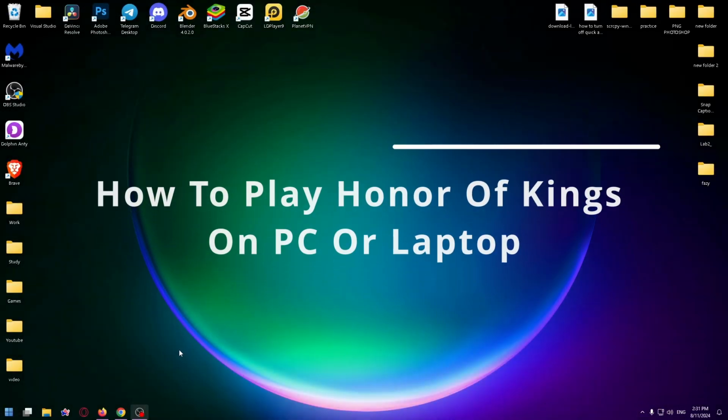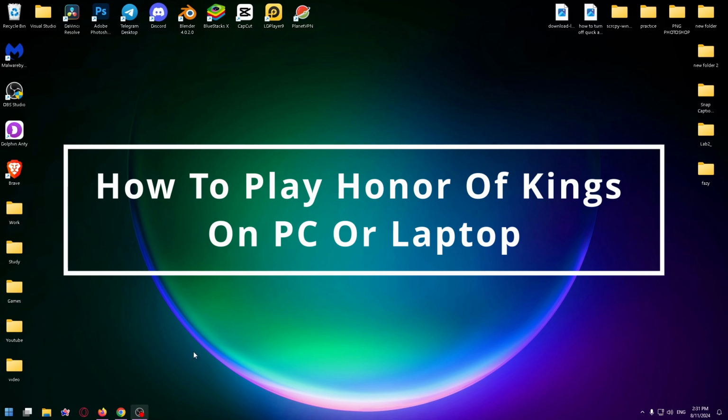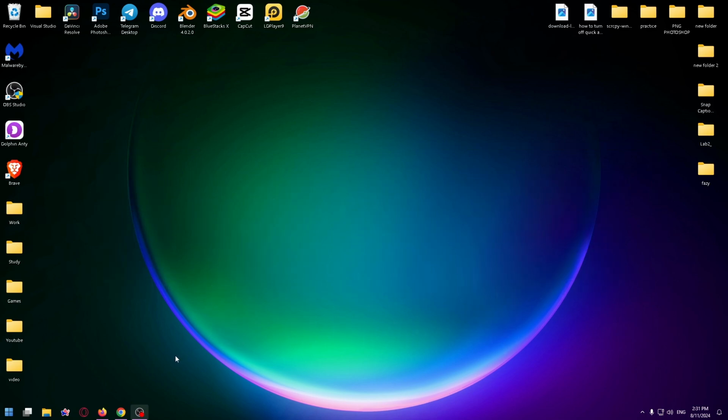Today I want to show you how to play Honor of Kings on your PC or laptop. So to play this game on your PC, you have to download any Android emulator. You can download BlueStacks, X or LD Player 9 for example. I advise you to download this emulator, LD Player.